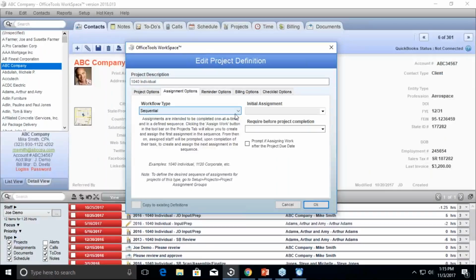You have a lot of flexibility. You can add additional steps if you need to. You can skip steps if you want to. But this is kind of the best practices when it comes to sequential style workflow within a project.